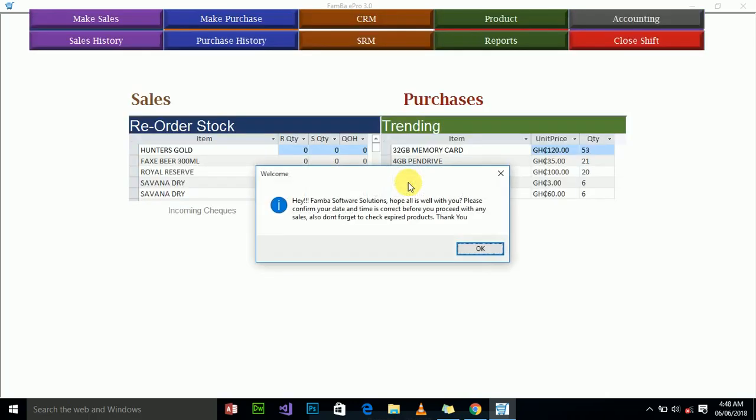Now I see a lot of messages coming. How do we download FamBa? How do we get FamBa ePro? In fact, you can download FamBa ePro from the link I'm going to put in the description below, www.famba.co. Just make your request from there and a link will be sent to you where you can make the download.